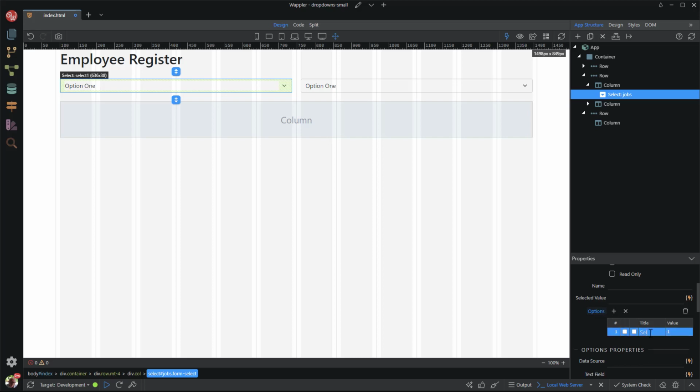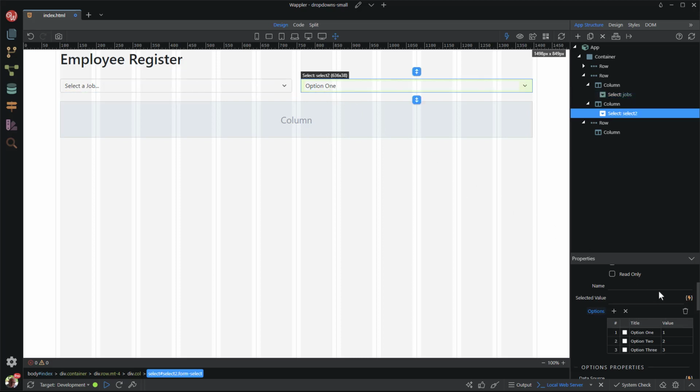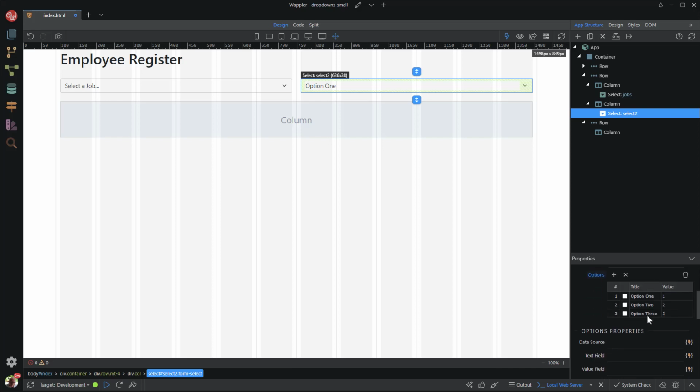I change the first title to Select a Job. Make sure to remove the value. Leaving the value empty will ensure that the static title will be the first to appear when the page is first opened. Then go to the second select element and repeat the process. The static title has been changed to Select an Employee.